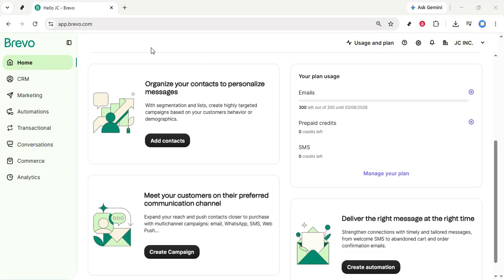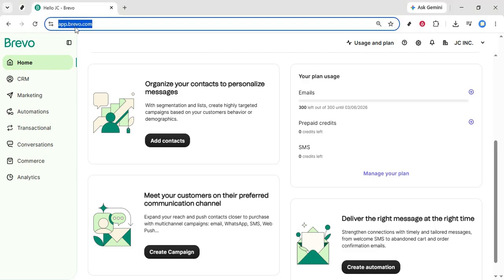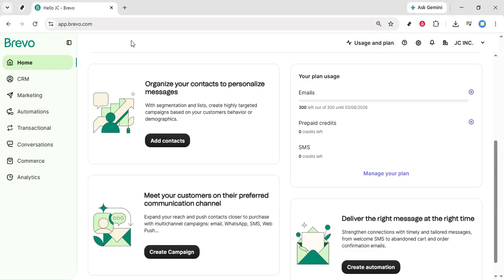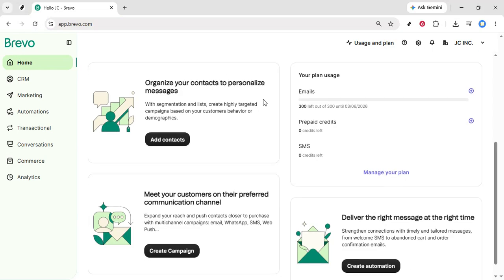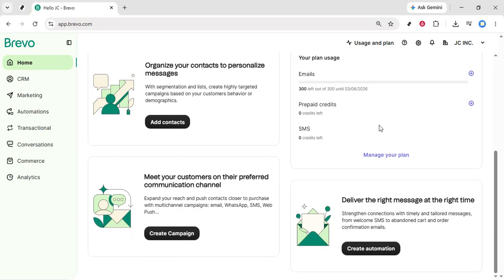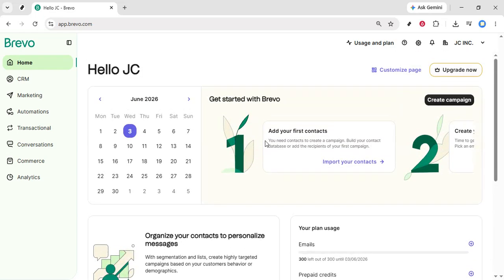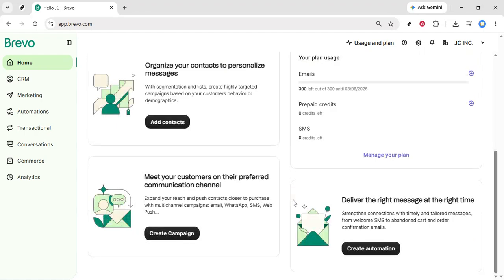First things first, you'll need to head over to the Brevo website. Open your preferred web browser and type in brevo.com. Once the homepage loads, you'll need to log in using your current credentials if you aren't already signed in. This step is crucial for accessing your account settings, where you can make changes to your password.